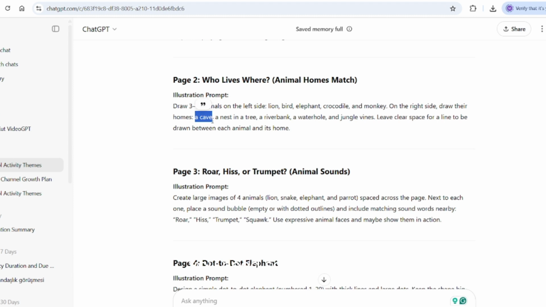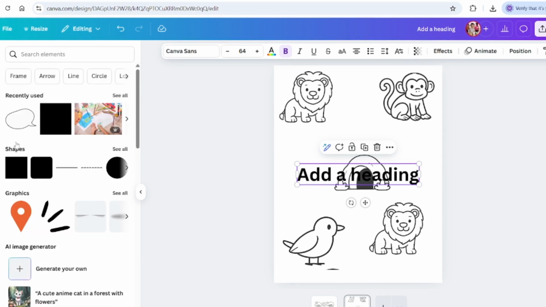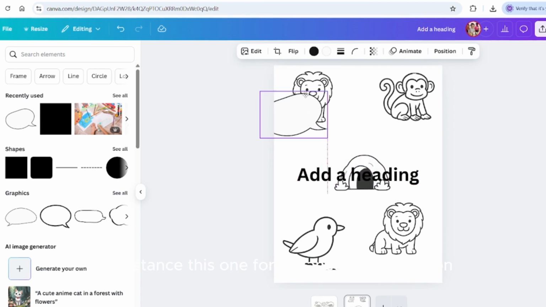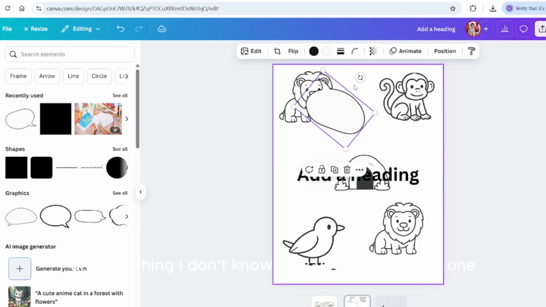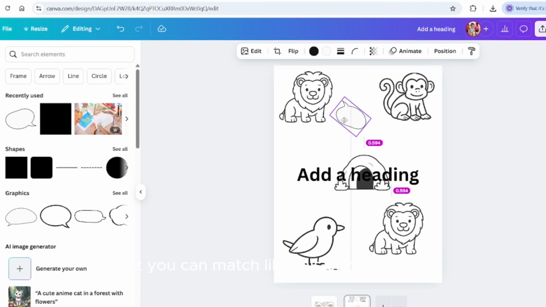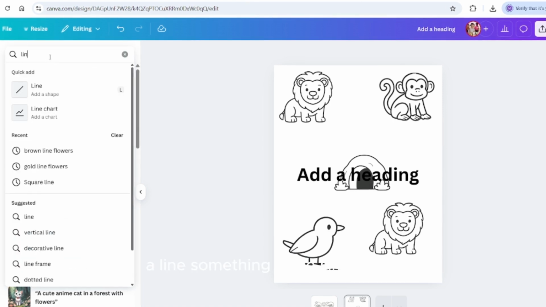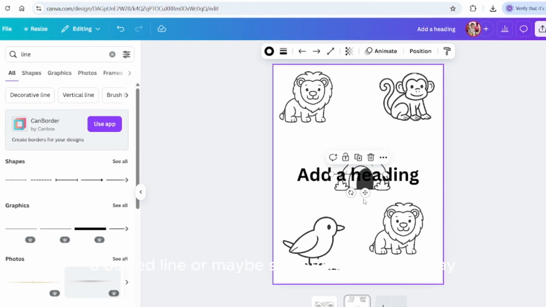Remember, this one you need some brains, like you need to add your own style. You come here where it says elements, you add a speech bubble. For instance, this one, a lion. You can even turn this one something, or you can match like this, or maybe you can remove this one and just use a line, a simple line, a dotted line, or maybe something like that.